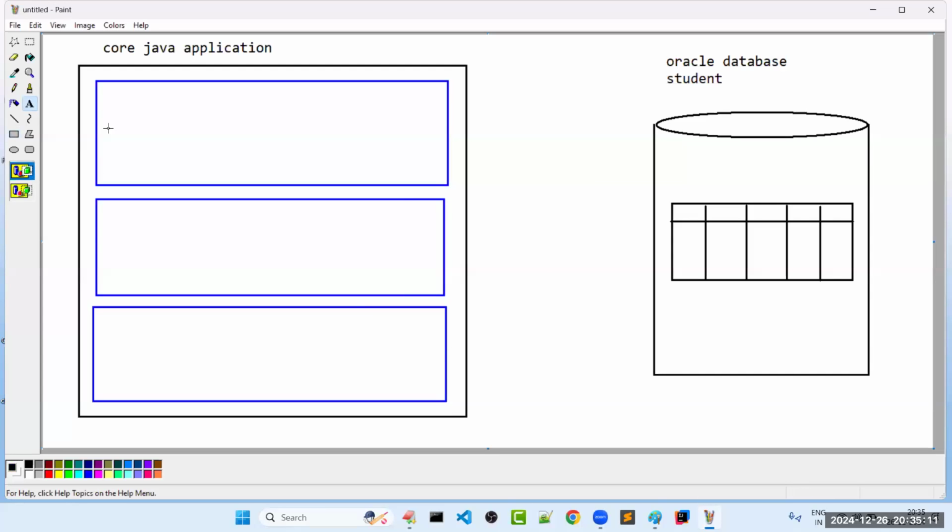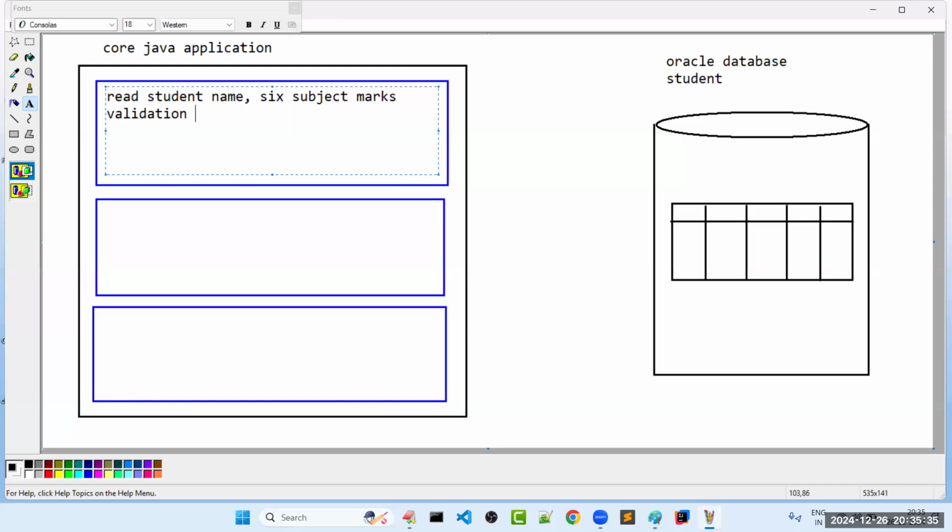I am going to write the documentation here. In the first phase, very simple, we are going to read the student name and six subject marks, based on validations. For validation purposes, which concept are we using? We are using regular expressions.